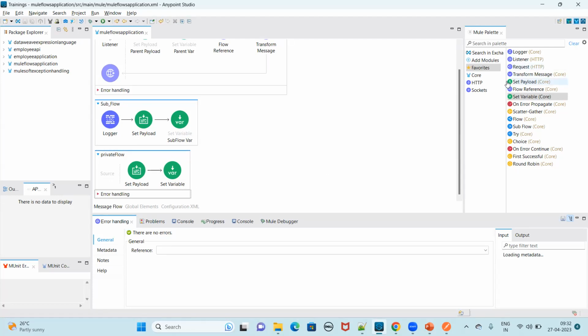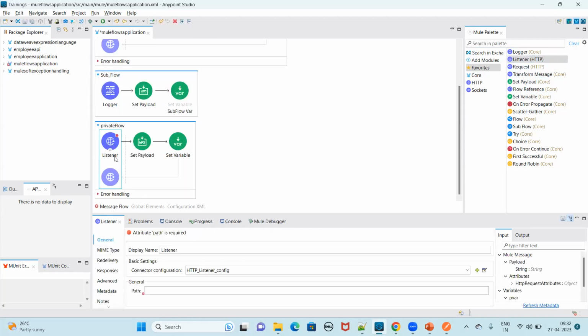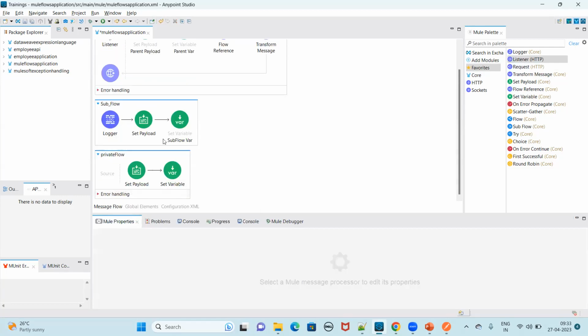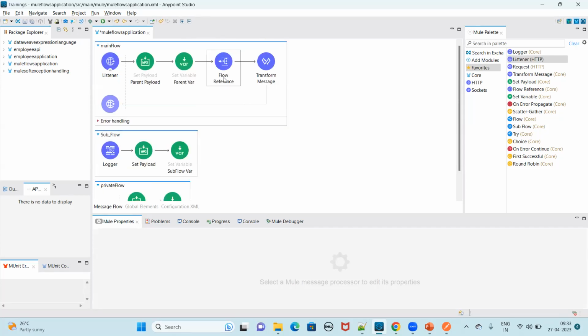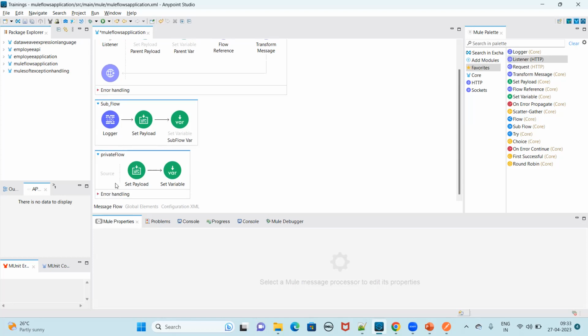So you can ask, can you put something here? Yes, you can. If someone wants to reuse this, they can put a listener or a scheduler, anything. It means it has a source if someone wants to reuse it. But if someone wants to connect this SubFlow using some source, they cannot do this. They should always use a flow reference to call it, but for this one you can call it using a parent flow, and you can have any other listeners here, like a scheduler or a table trigger, any of the options available to trigger a flow. You can go like that.